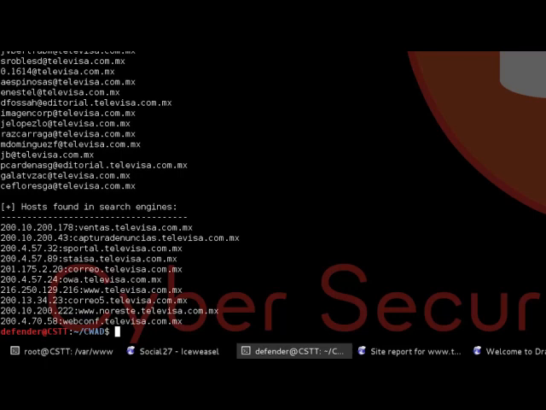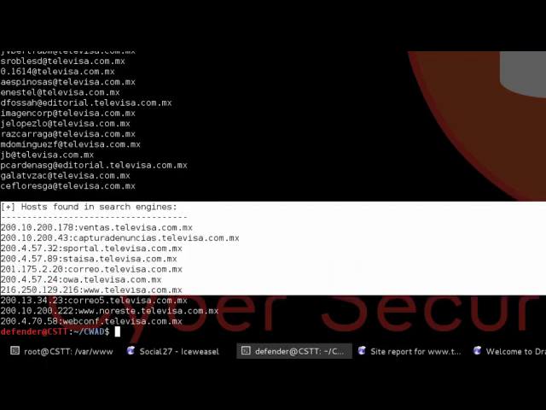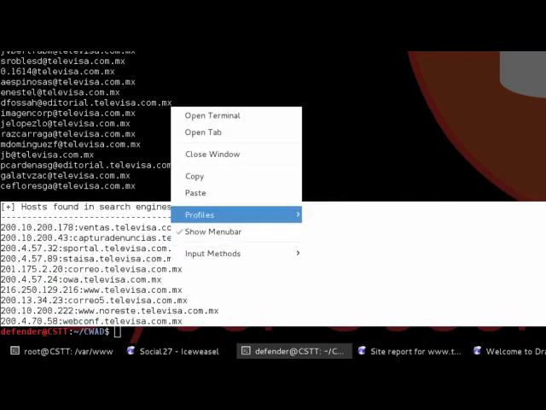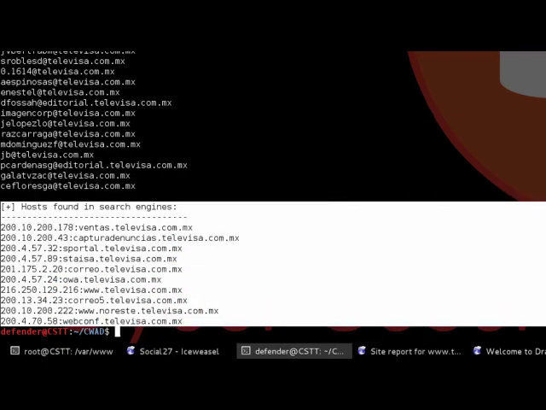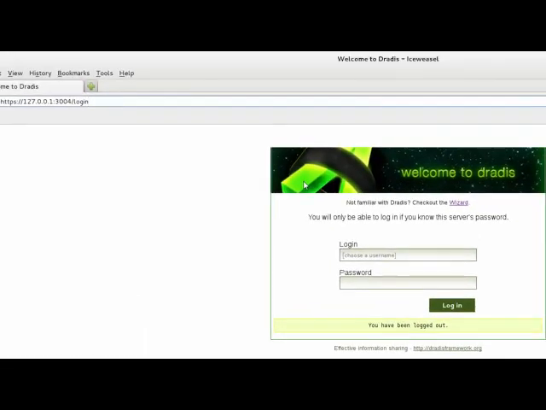For this, I want to introduce a tool. Let me just copy paste this host. And I'm going to introduce a tool, guys, which is called Dradis. Dradis is a very good tool for documentation, and this is for all the teams. All the findings can be put in a central repository.